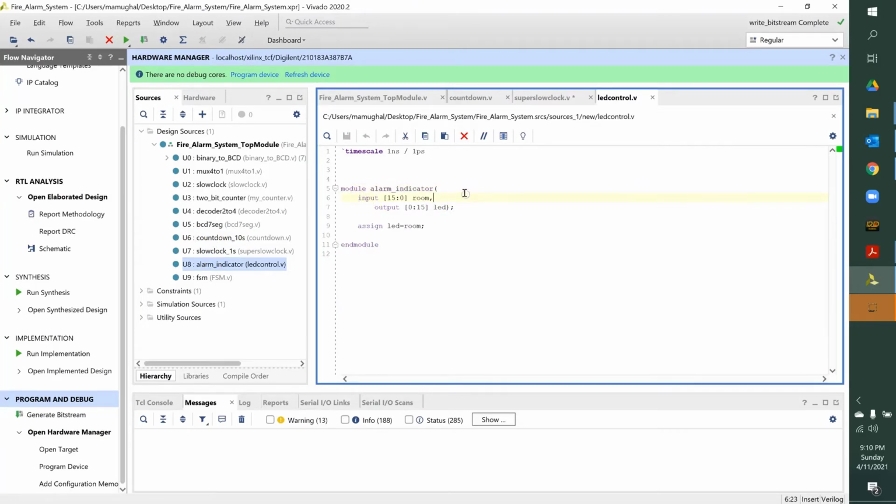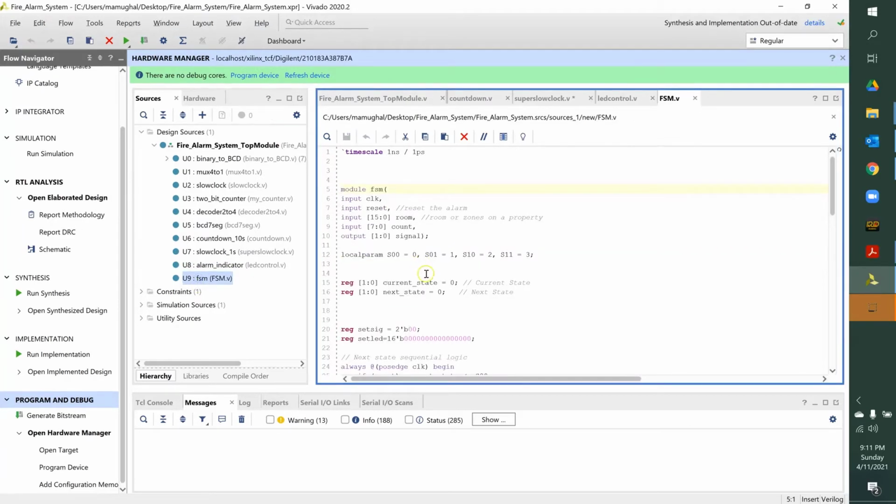So the inputs are the alarms, which are all the rooms or zones on the property, and the output is the LED, the corresponding alarm light. We simply assign every LED to its room. So if room 1 has a fire alarm triggered, LED 1 is going to light up, and similarly if there's a fire alarm in room number 15, LED 15 is going to light up. This is pretty much what it's doing. Fairly simple. Let's move on to the next one.